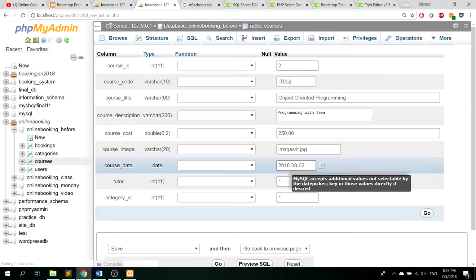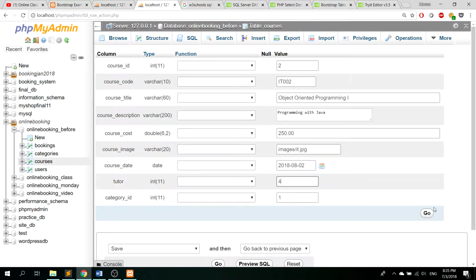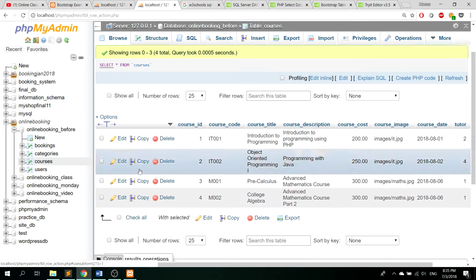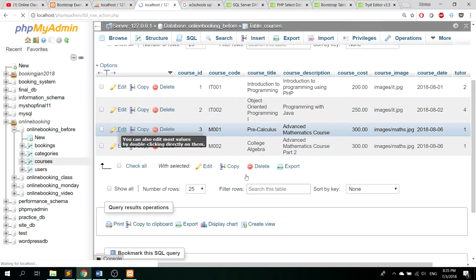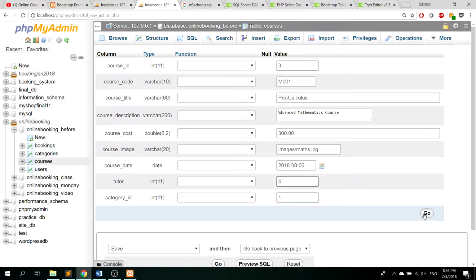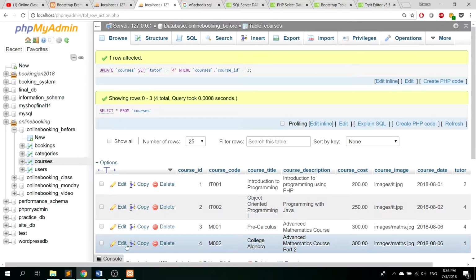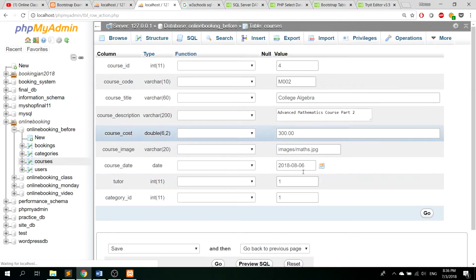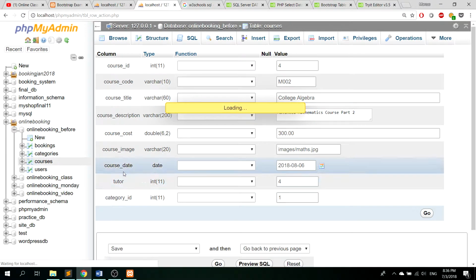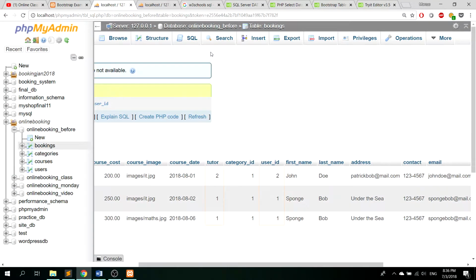You don't have to do this. I'm just, so the tutor in this case is 4. In this case, the tutor is 4, and the tutor here is 4. Alright, so back to my query here.